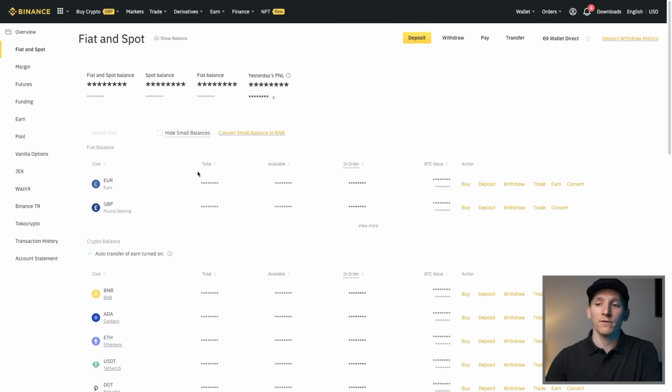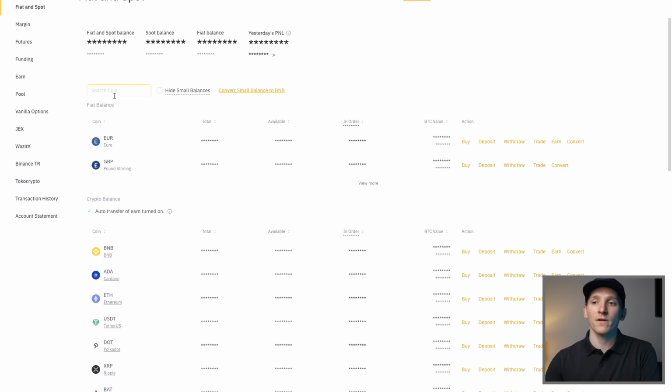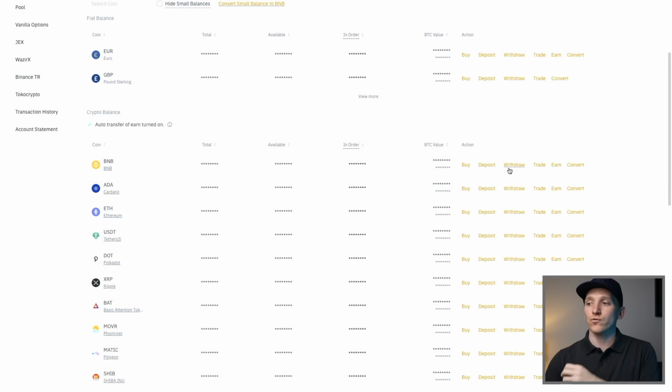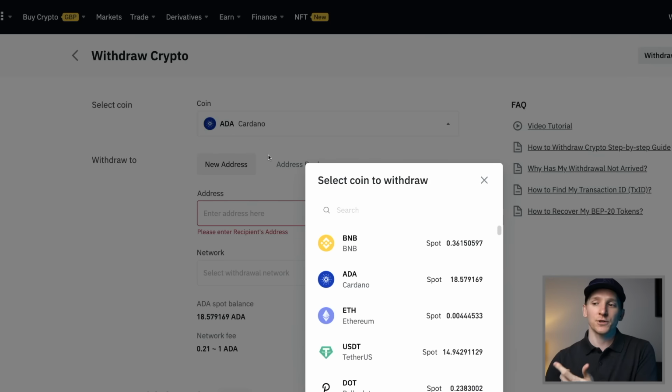Something else that you'll probably want to do at some point is taking cryptocurrency off the platform and sending it somewhere else, like a crypto lending app to earn passive income, or a decentralized wallet to take full custody of it. So the way that you do that is come back to your fiat and spot screen, choose the crypto that you want to withdraw, whatever it is. You can come and search for it up here and then choose withdraw. That will take you through to the withdraw screen, which is this one. And you can actually choose them all right here as well. So you can flick through them.